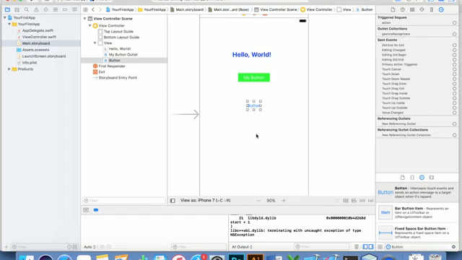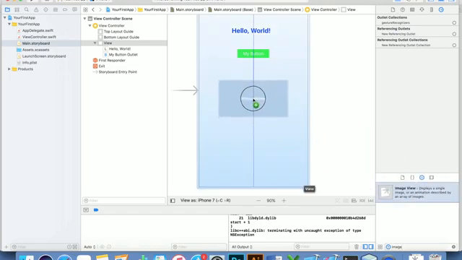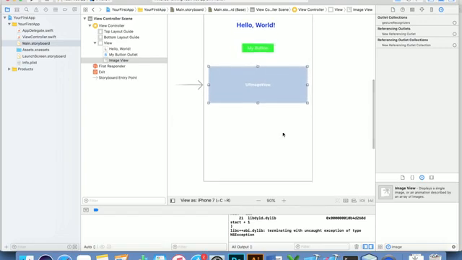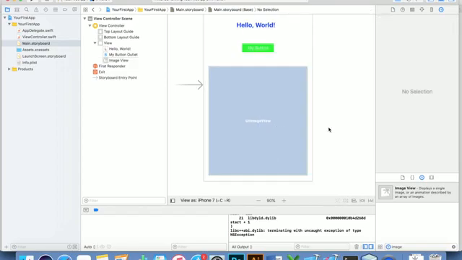First, get rid of that second button. We don't need that anymore. And then in the object library here, go ahead and X out of the button here. Search for the word image, and you'll see the image view pops up. So let's drag in an image view. You can resize however you see fit. I'm going to go roughly to the edges here, and I'll take it down to almost the bottom. So now we have an image view.